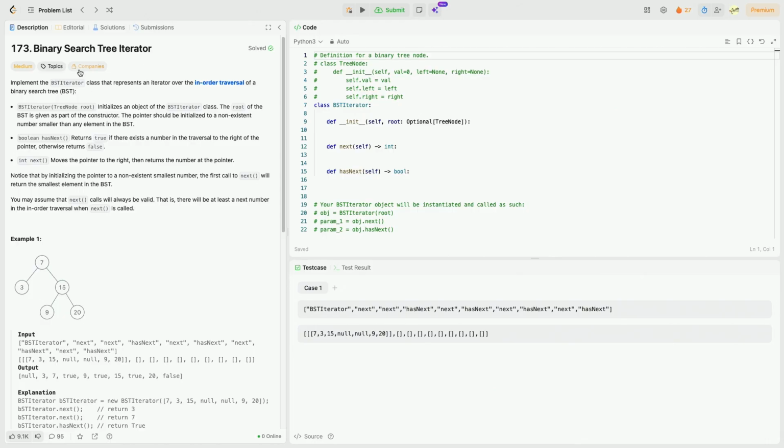So this is LeetCode 173, binary search tree iterator. We're supposed to implement a BST iterator class that represents an iterator over the in-order traversal of a binary search tree. It has a constructor to initialize the iterator with the root of a binary search tree, and the pointer should be initialized to a non-existent number smaller than any element in the binary search tree.